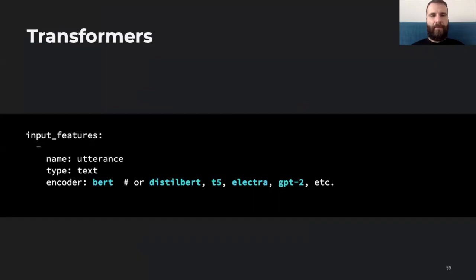So the first one is we are integrating with Hugging Face transformers. And so what this will enable you to do is to provide encoders. So for instance, the keyword encoder can be used to call and import one of the different transformers models from the library. So for instance, you can import BERT, you can import DistilBERT, you can import T5, Electra, GPT-2, and any other model that is available in Hugging Face transformers, or you can also provide your own model trained with Hugging Face transformers.